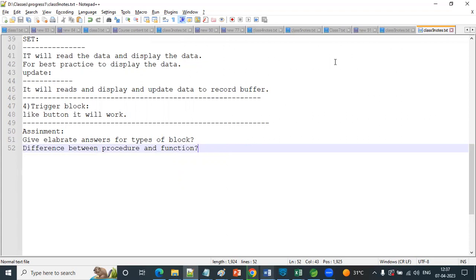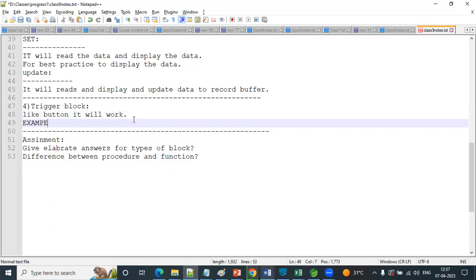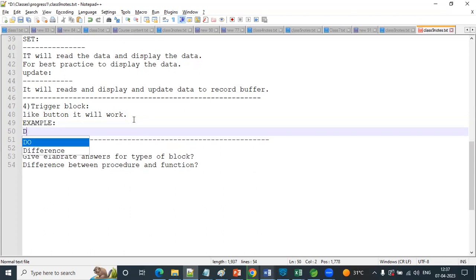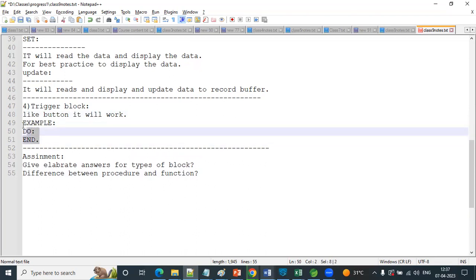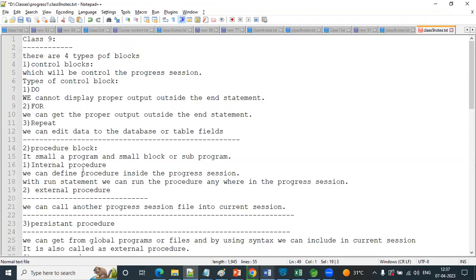For trigger blocks, we can consider do as an example. Trigger blocks we can use with the do and end statement: it starts with do and ends with the end statement. If you have any time, browse it and do some exercises on this, before I give examples for these topics.